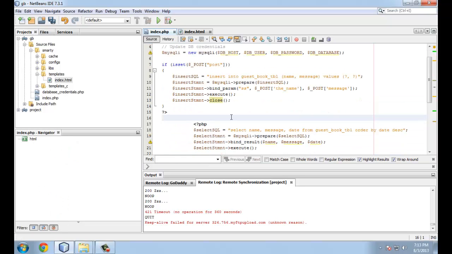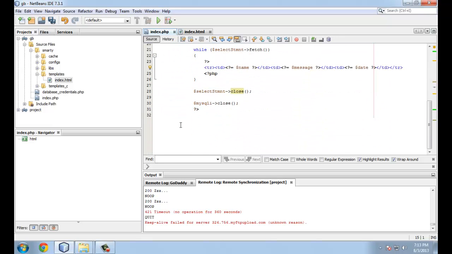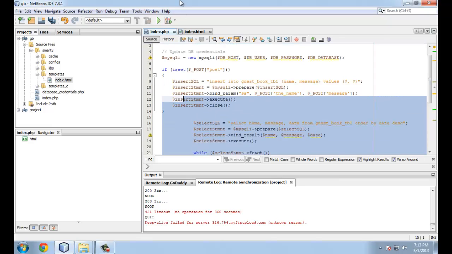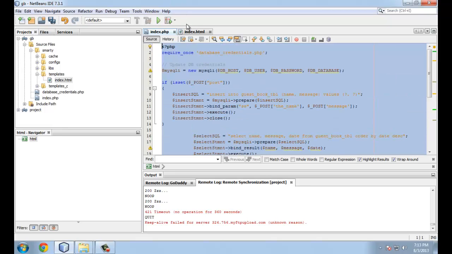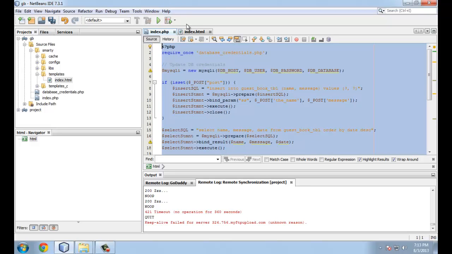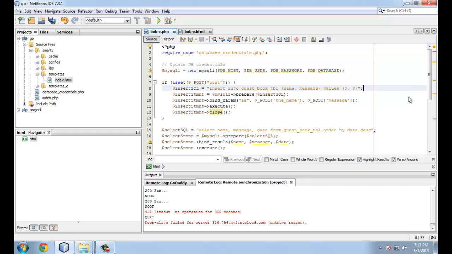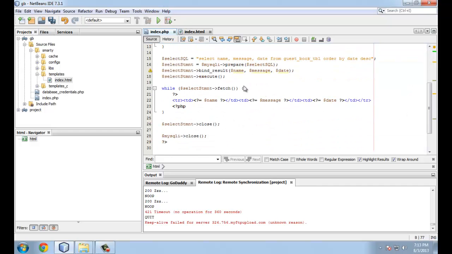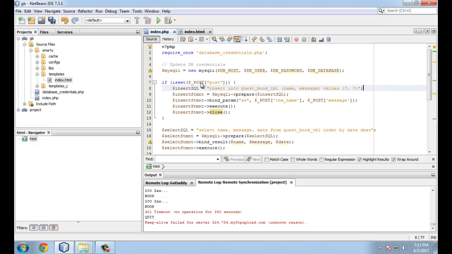And you'll notice I have two PHP tags, a closed PHP and an open PHP, so I'll clean that up. Then I'll select everything and I'll do my Shift-Alt-F just to clean up the code. So now, let's just recap how this code works.